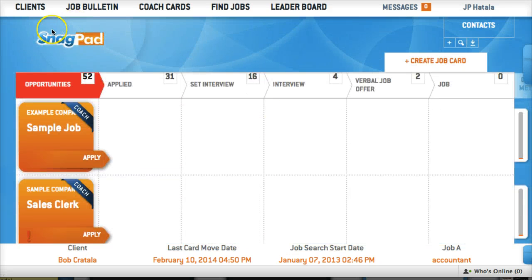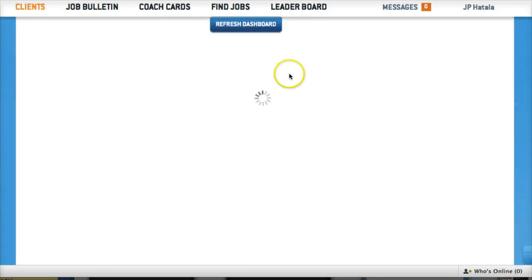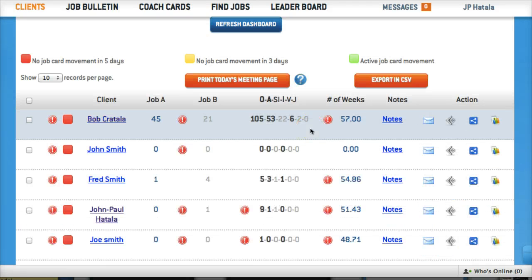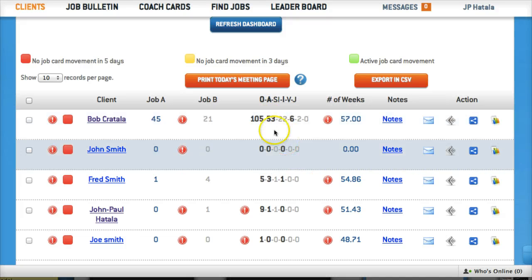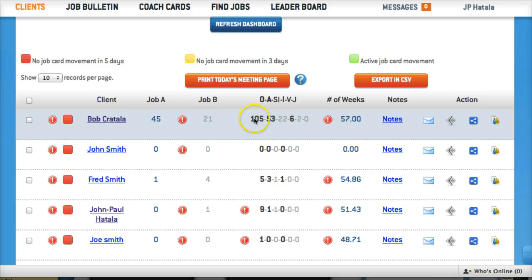If I go back to the coach's dashboard, that's a visual representation of the pad and what's going on with the job cards. But I could also look at this column here, which essentially is all the numbers of job cards in each of the columns. So I could see with this particular client, he's identified 105 opportunities. He's applied to 53 of them. He's got 22 set interviews, 6 interviews, 2 verbal job offers, and no jobs taken.